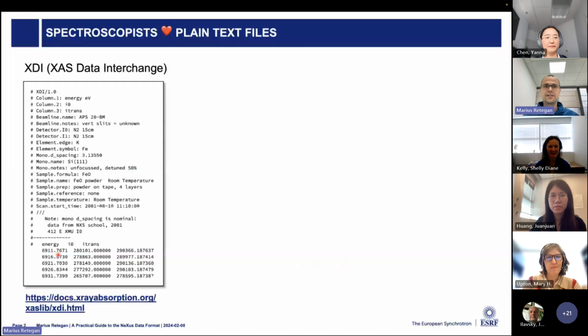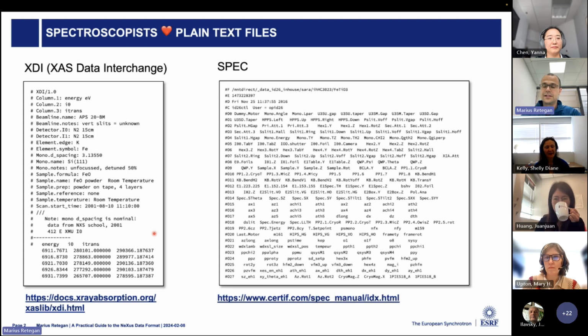So as spectroscopists, we love plain text files, and most of the time, if you have a file with 2 columns, that's good enough for us. If you want to go one step further, you can use something like the XDI format, which adds metadata to the data itself, which can be very helpful in understanding what the data is. Now, the XDI format was established more than a decade ago by Matt Newville in collaboration with Armando Sole from the ESRF.